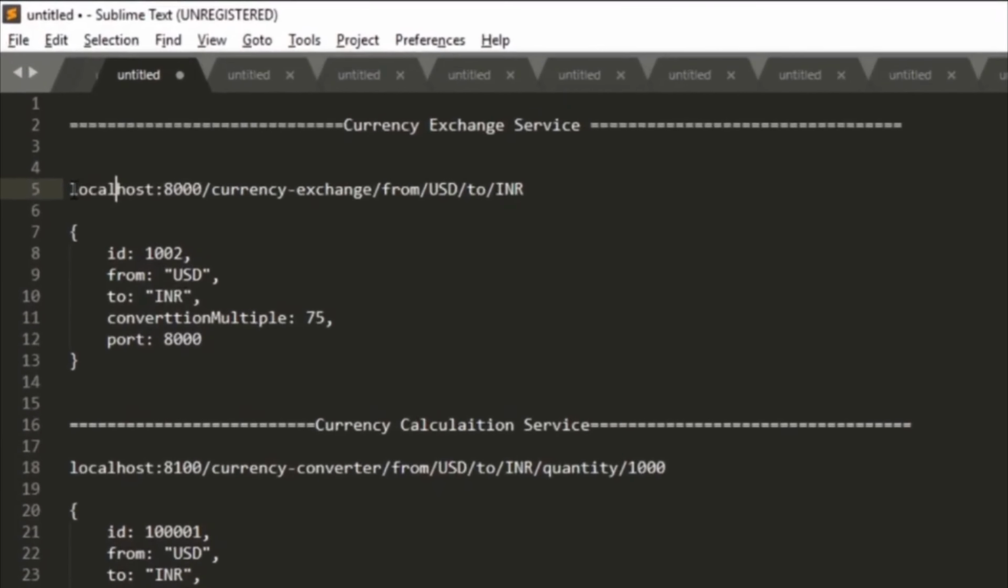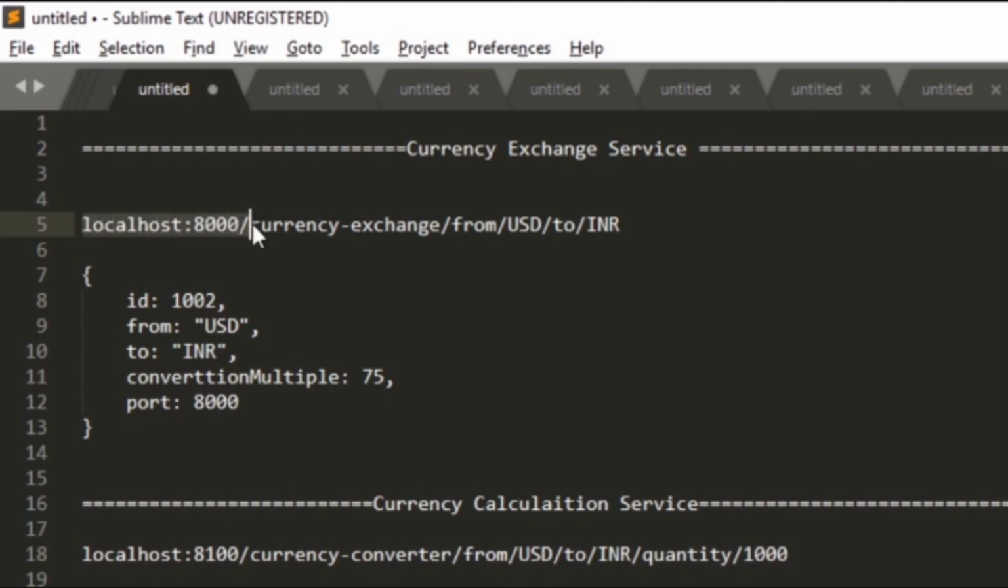We'll be exposing our currency exchange at port 8000, and suppose we want to convert from USD to INR. For that we will be returning something like this: from USD to INR, and the conversion multiple that will be coming from the database, that is 75.